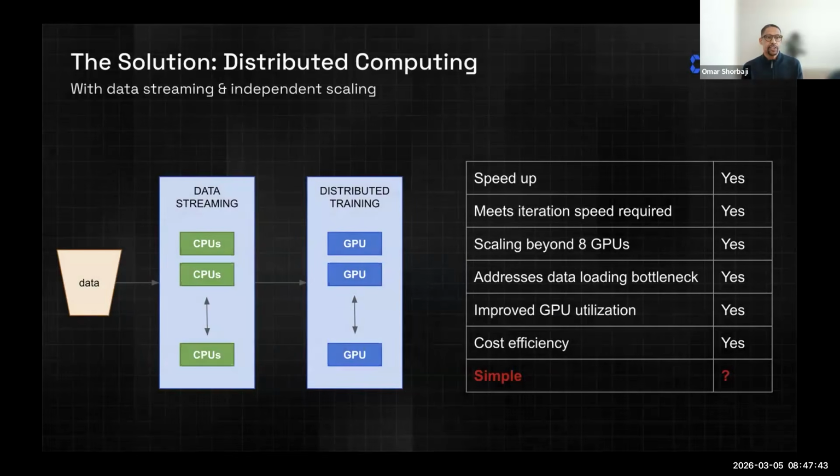You need to find a way to get your data from the source and stream it through CPUs with that pre-processing into your GPUs, but do it in a way that independently scales the data streaming and the loading from the training, so that you can get more and more CPUs doing that pre-processing so that you can then saturate the GPUs and get to maximum speed up, maximum utilization.